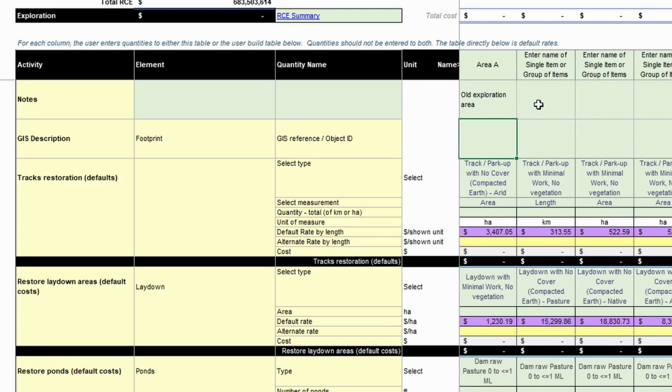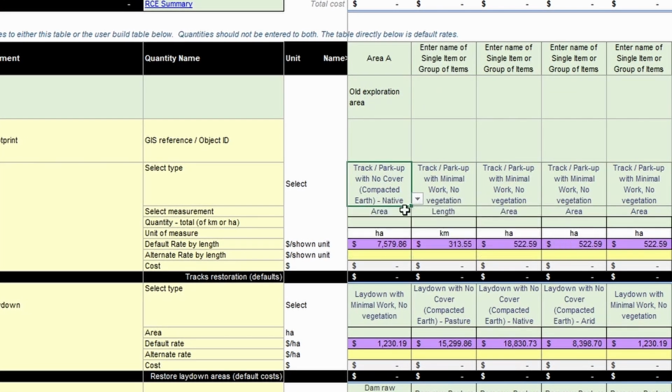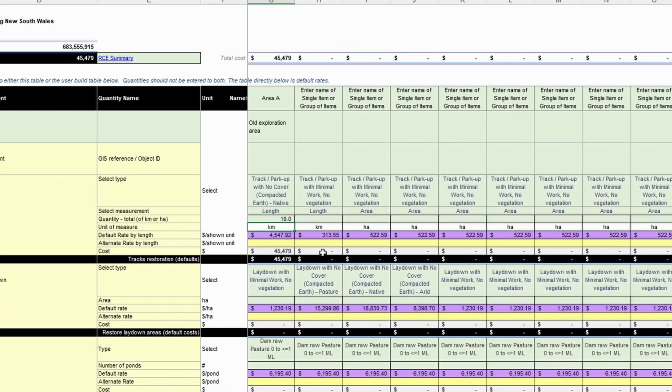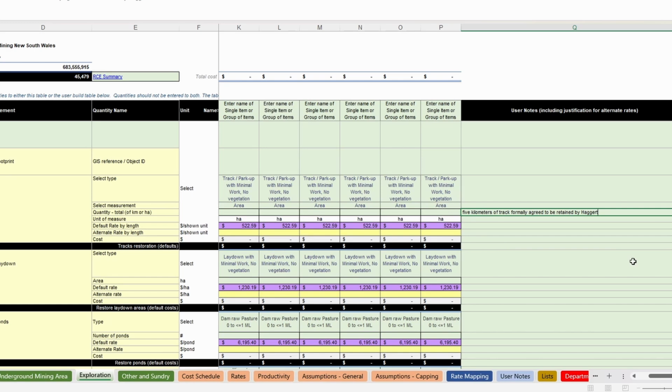This area has 10 kilometres of earthen track that must be restored to a native environment. We select Track Park Up with no cover, compacted earth, native, then select Length and enter 10 kilometres. We also have 5 kilometres of track that a landowner has agreed to retain and advised that there is no further work required. So we will add a note for the regulator.